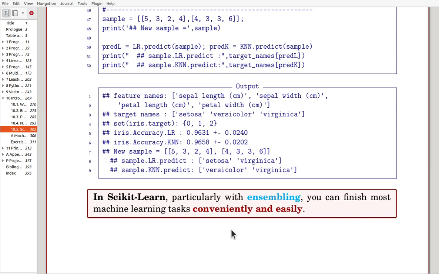We'll deal with ensembling in the next section. Okay, that's the end of the section. Thank you.